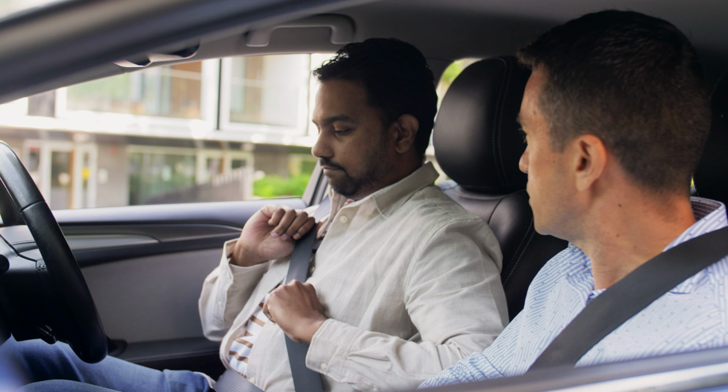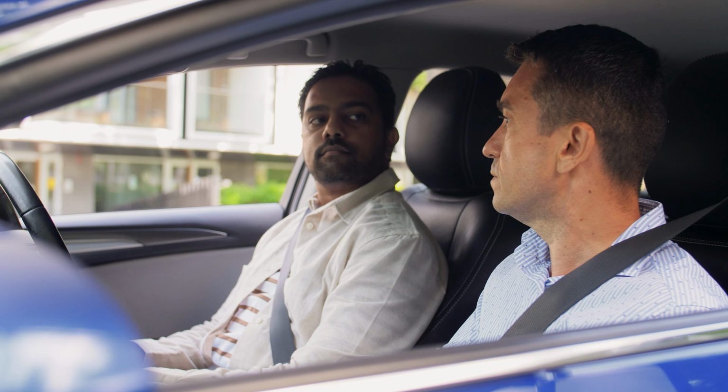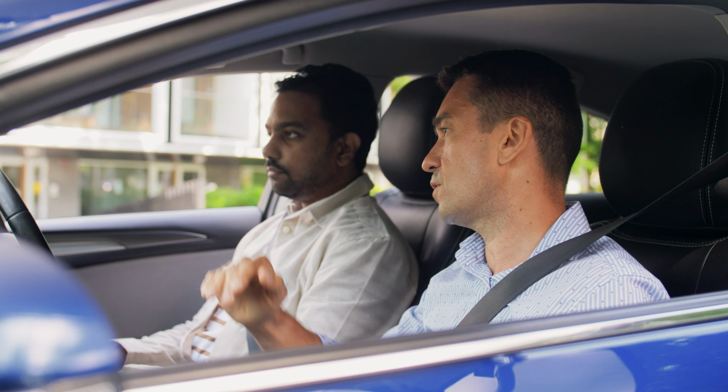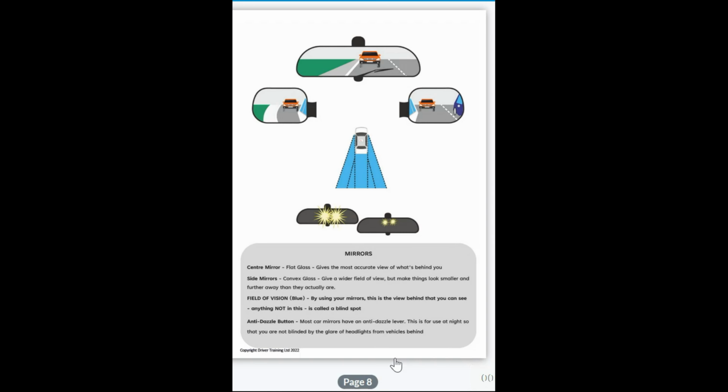And as the pupil is doing that, you need to be watching them to see, are they doing it correctly, or are there any faults? So the final part of our cockpit drill then is mirrors. Now we have two main types of mirrors.